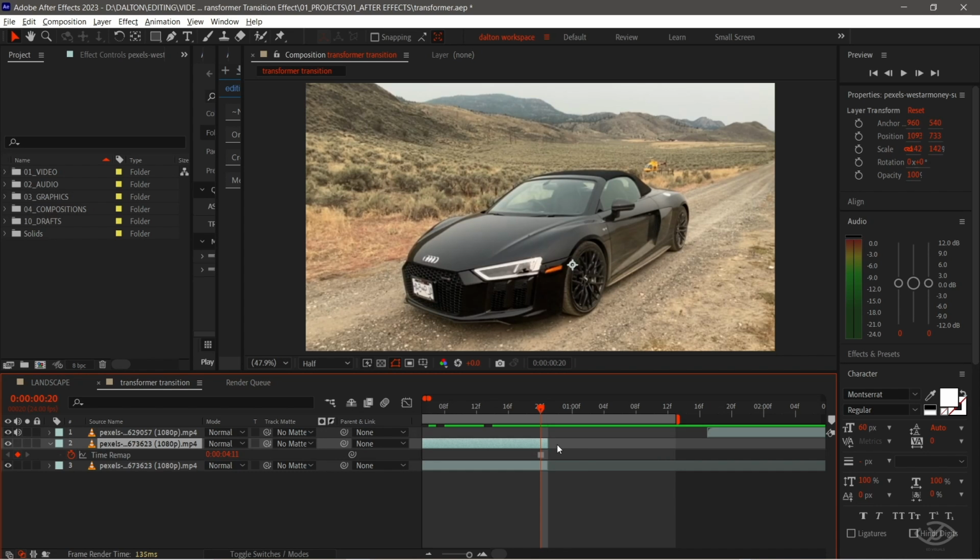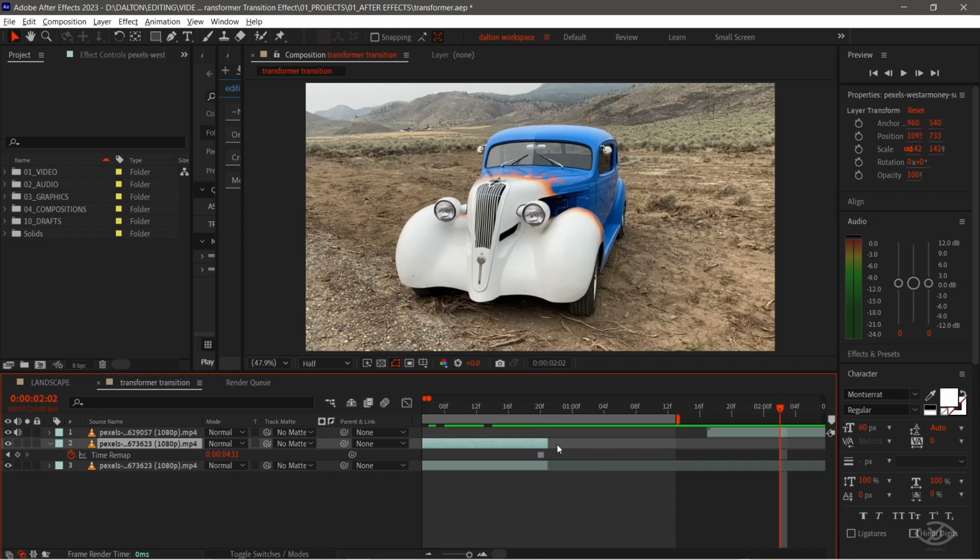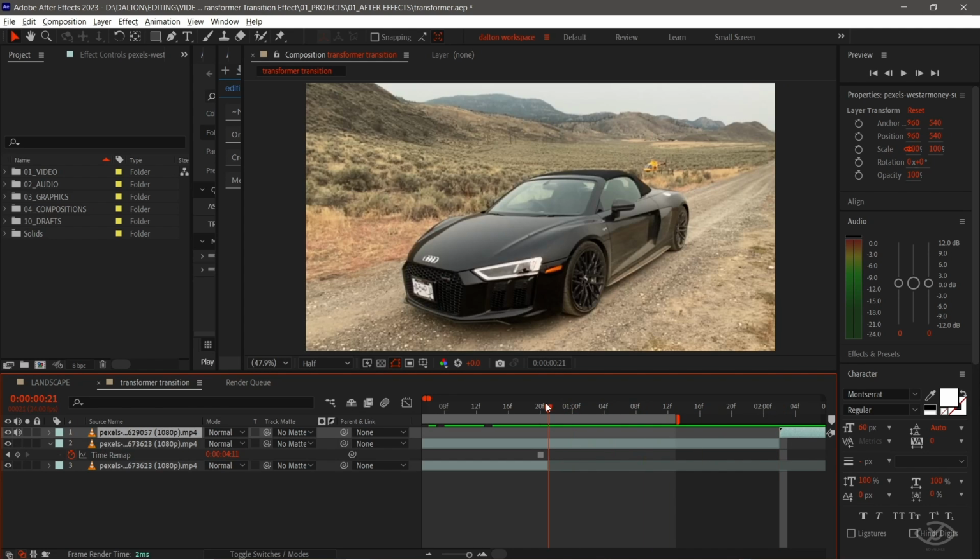Now, move the cursor 30 frames forward by pressing Ctrl Shift right arrow 3 times on the keyboard, then drag the freeze frame, then the second clip here. Then we can now cut the freeze frame here.